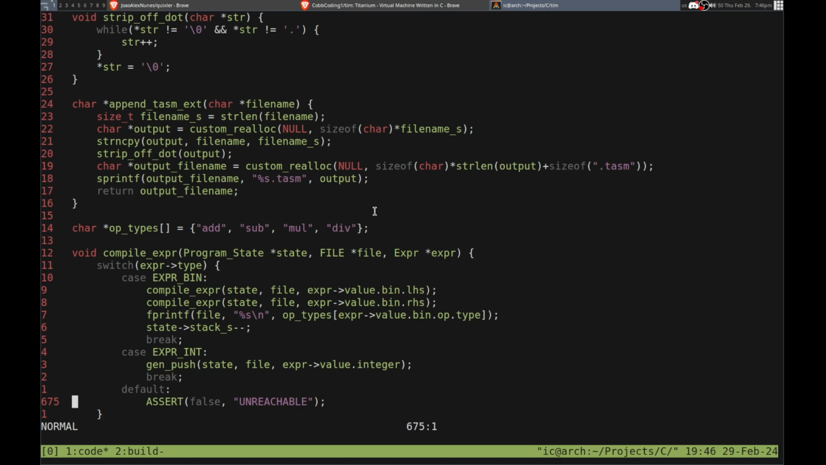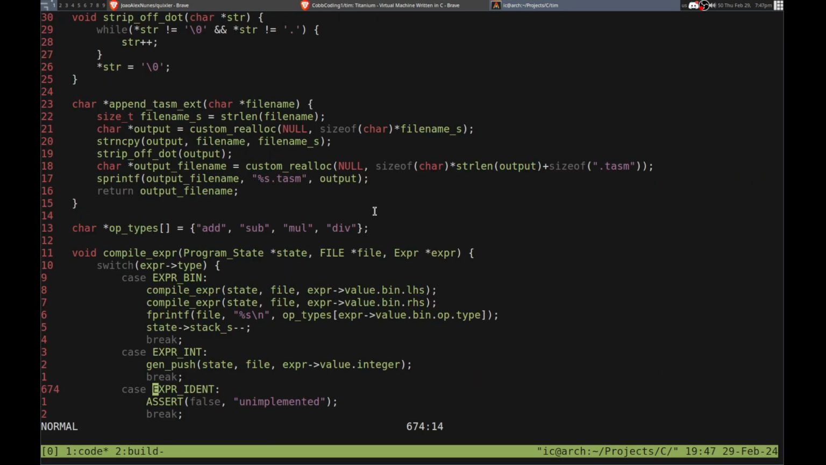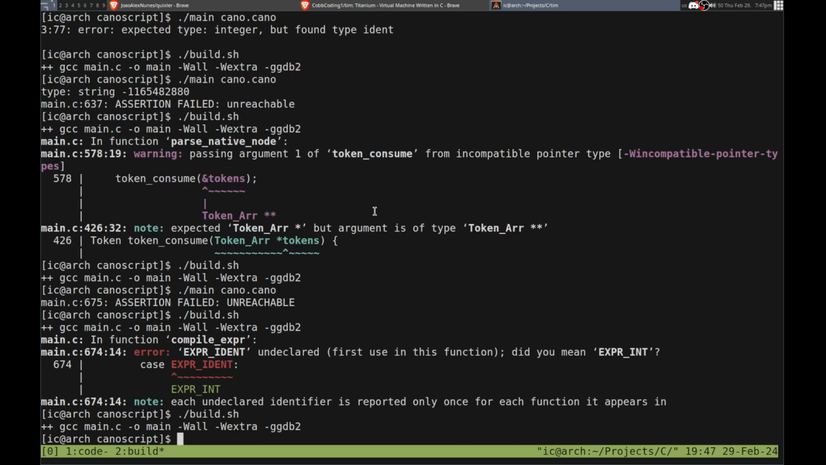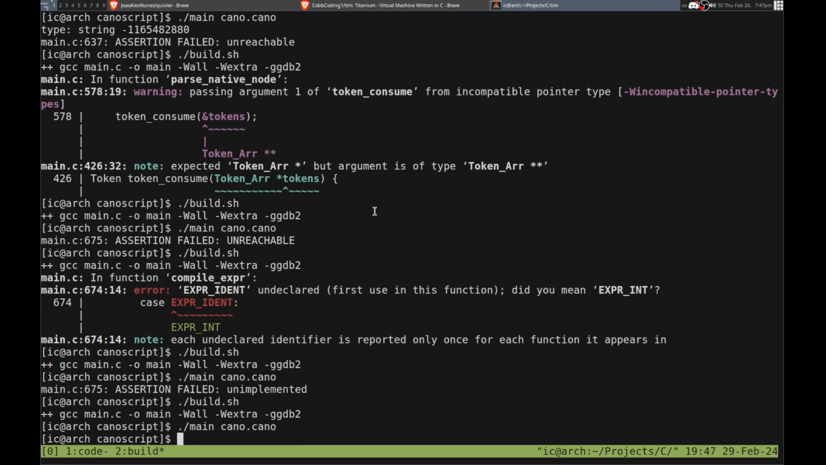Yeah, so that is in here, right? In the compile expression. Yeah, so then we case expr item. And for now, we'll just assert false, unimplemented. Let me just make sure that it does fail here. Expr, yeah, it's very good. Or var. If we run it, yeah, unimplemented. So if I just skip over it, it does compile.